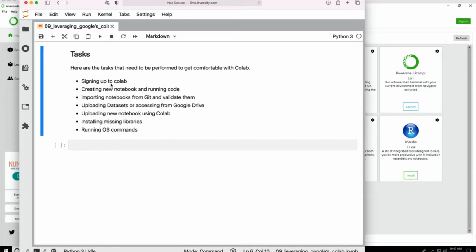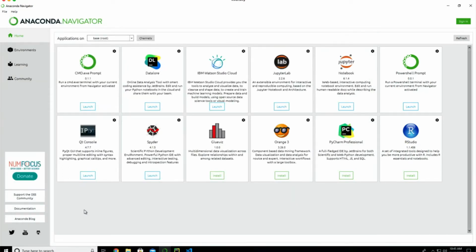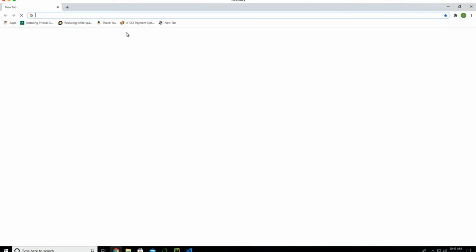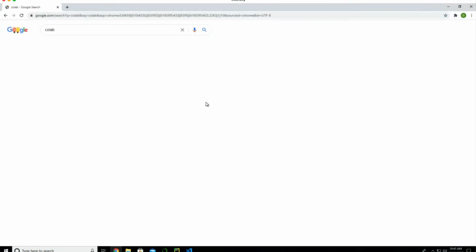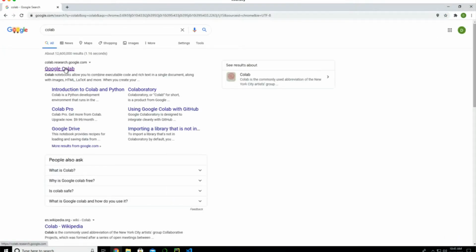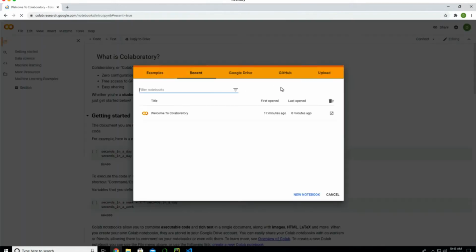First, we need to sign up for the Colab. For that, you can actually open the browser, search for Colab, and then go to this link called colab.research.google.com. If you haven't signed up, it will actually let you sign up for the first time, and the interface will be like this. You can actually go to this notebook which says welcome to Colaboratory, and you should be able to explore some of the features.